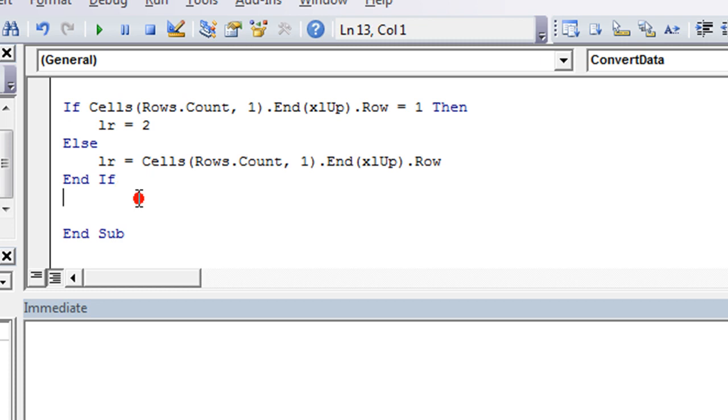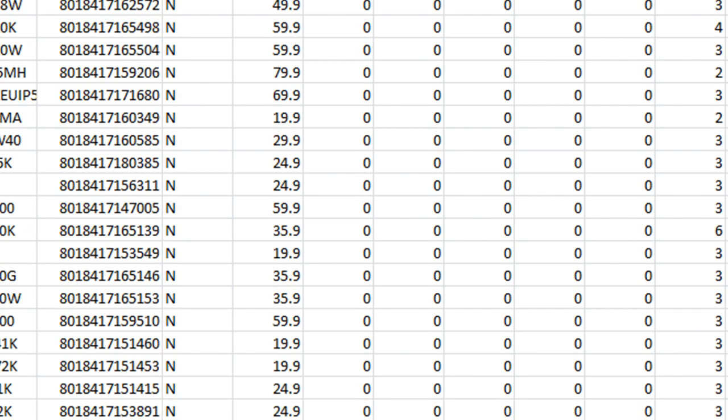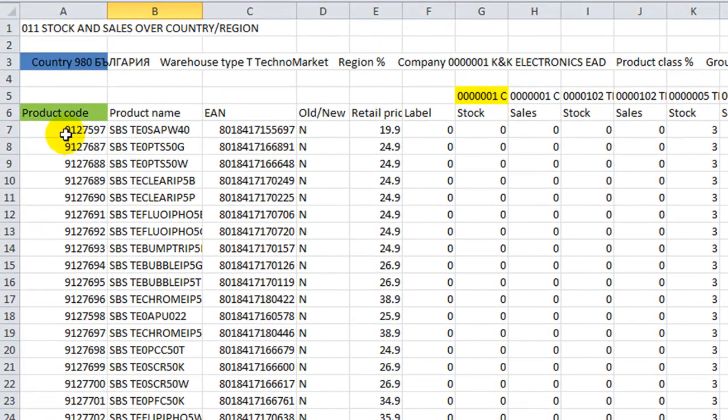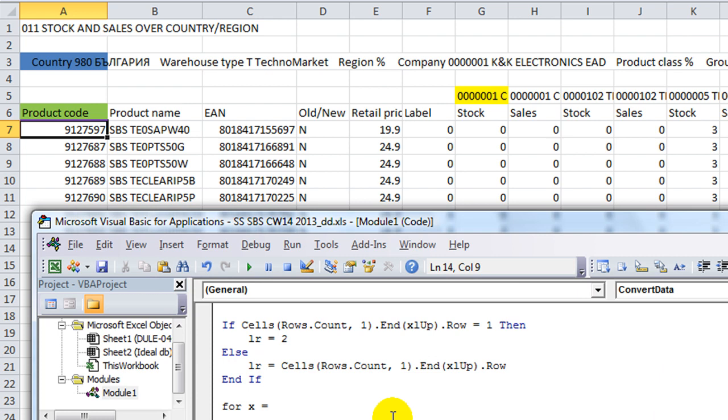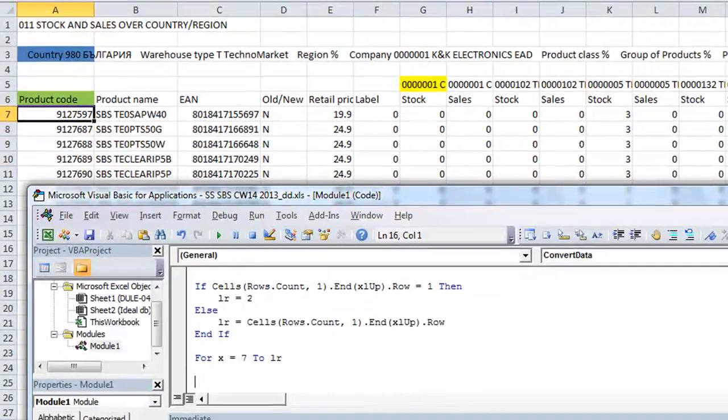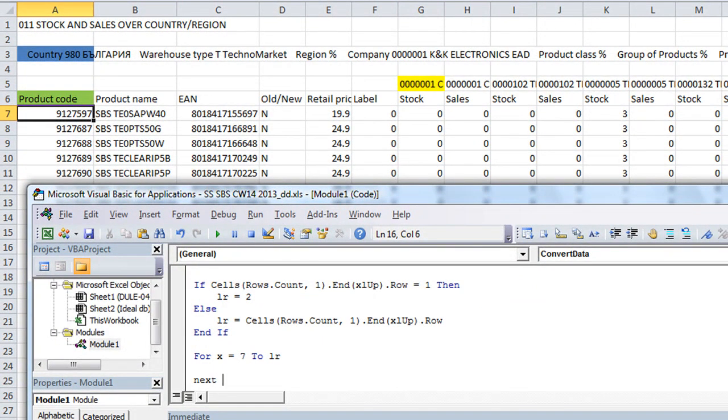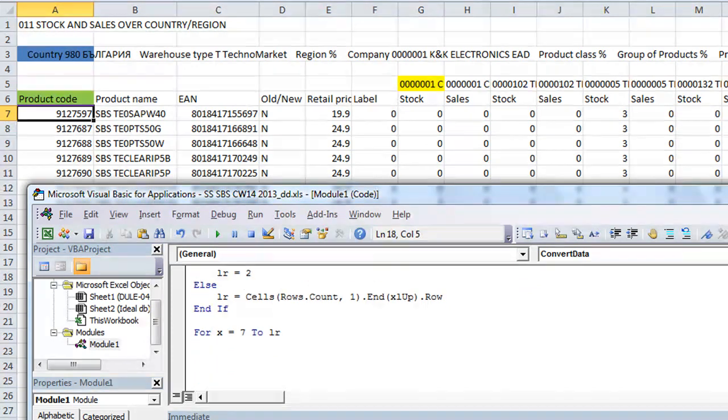All right, so now we can set our loop up. X is going to be equal to, what is our starting row here? It looks like we start on row 7 with the actual data. Okay. Alt F11. For X equals 7 all the way to our last row, which we just figure out over here, and we'll see that in action in just a second. And then, of course, we'll have a next X for our loop.